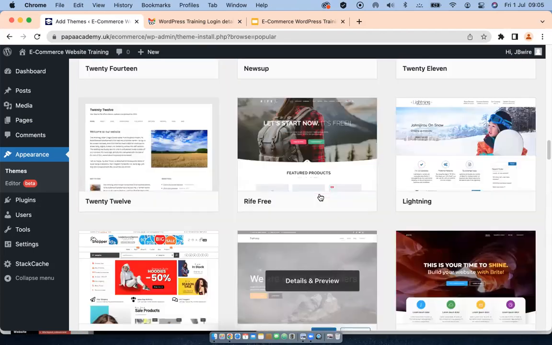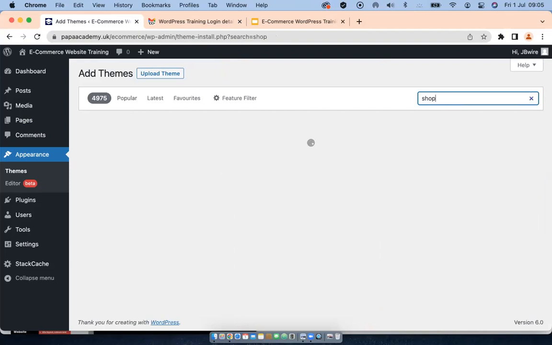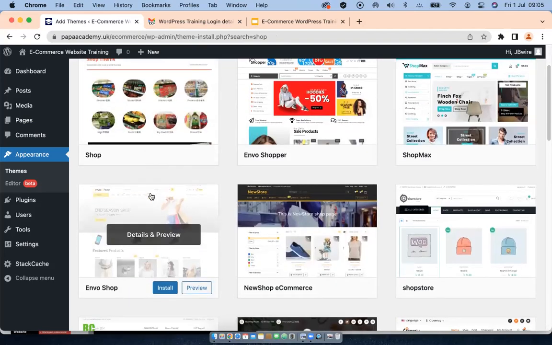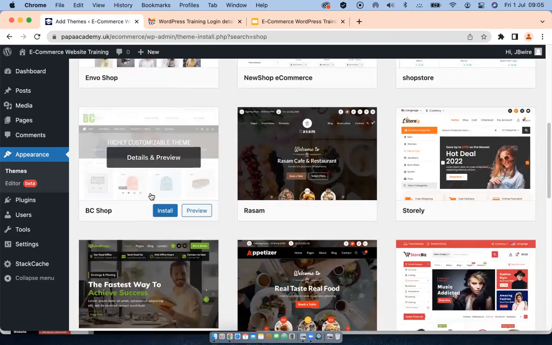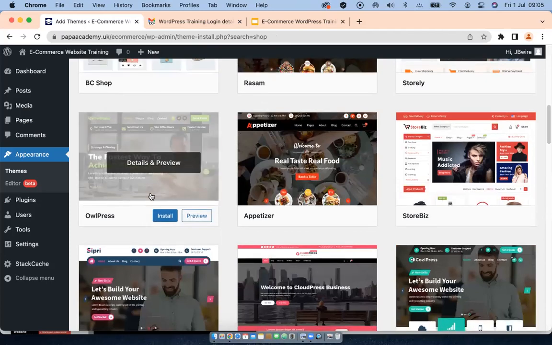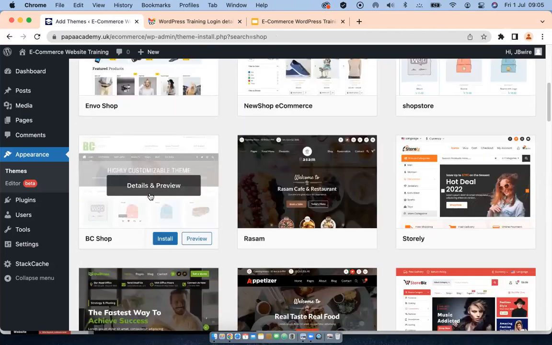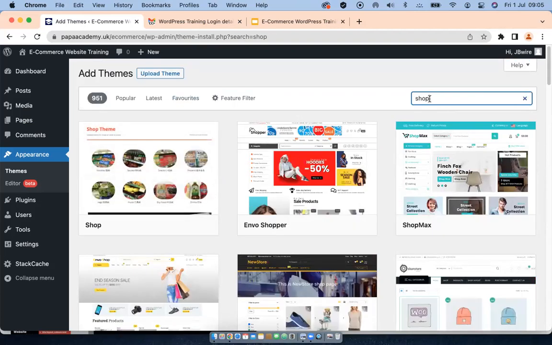So if you want to just filter them, you can use some keywords like, let's say, shop, because we're designing a shop, and all the themes that relate to a shop element will come up. You can go through them and pick any you want, or you can just use any theme and put in most of the things you want.